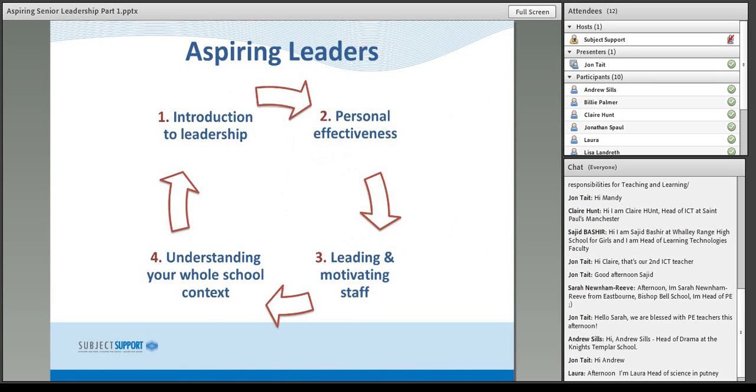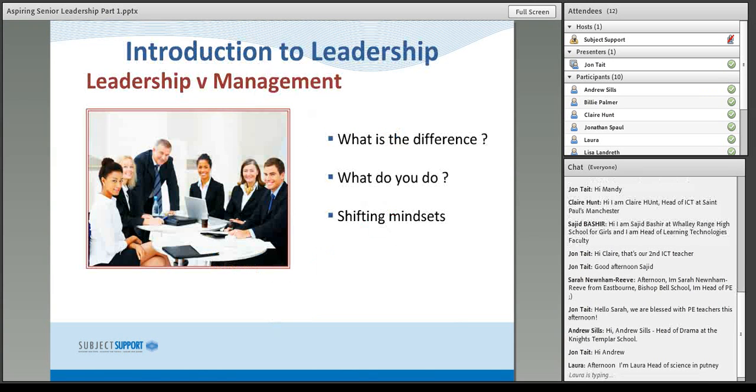Okay. Right, so this session tonight then is the first one. We're going to look at 4 areas. So I mentioned that they were introduction to leadership, personal effectiveness, leading and motivating staff, and understanding your whole school context. I think that's a good place to start because once you've got these foundations, and once we understand what leadership is in school and how we can be effective and how we can motivate staff, then we need to understand our school context. Once we've got those things, we can then start to move on further and deeper into the course.